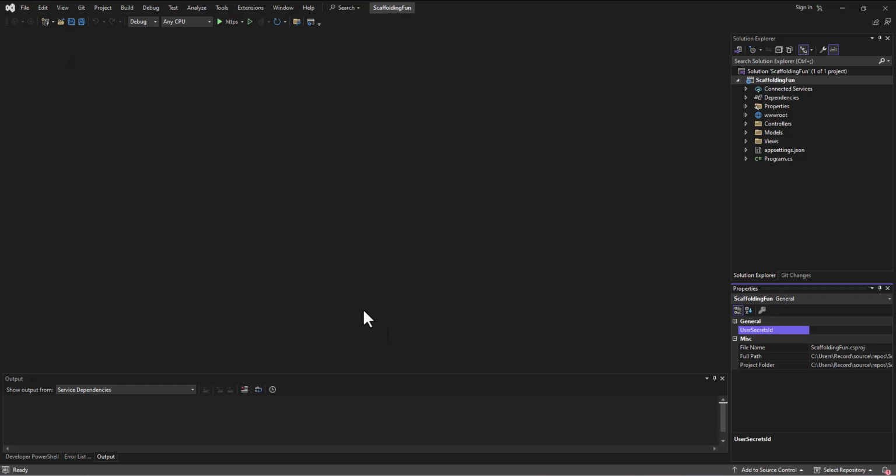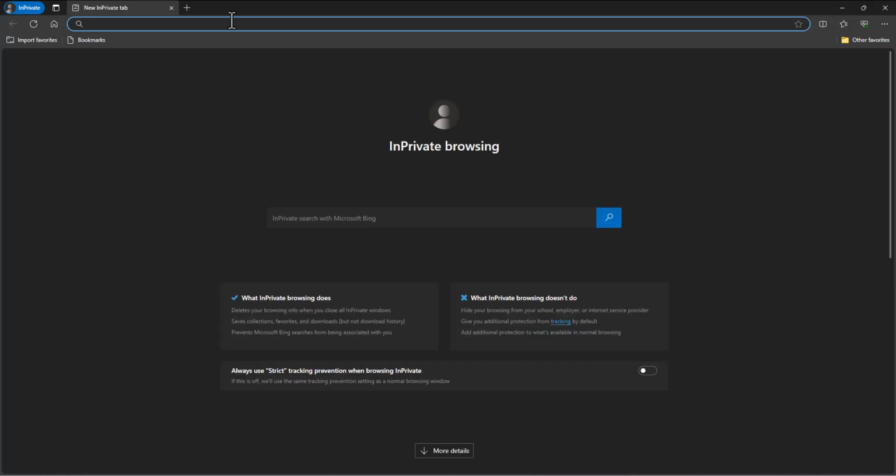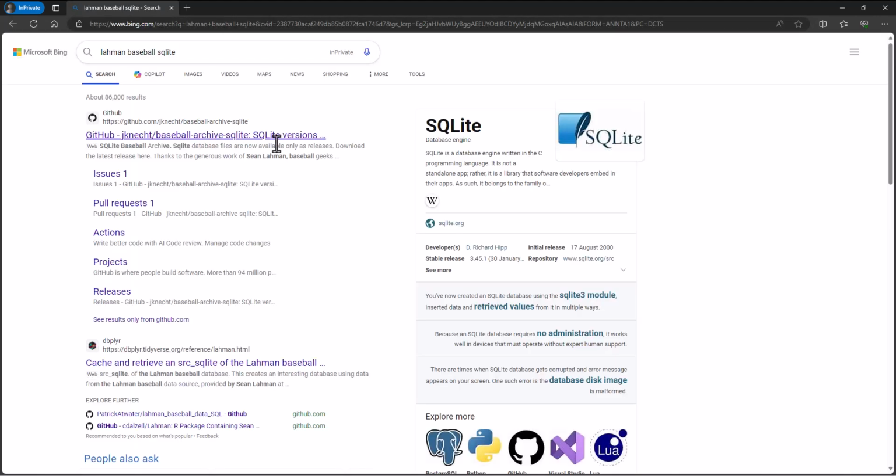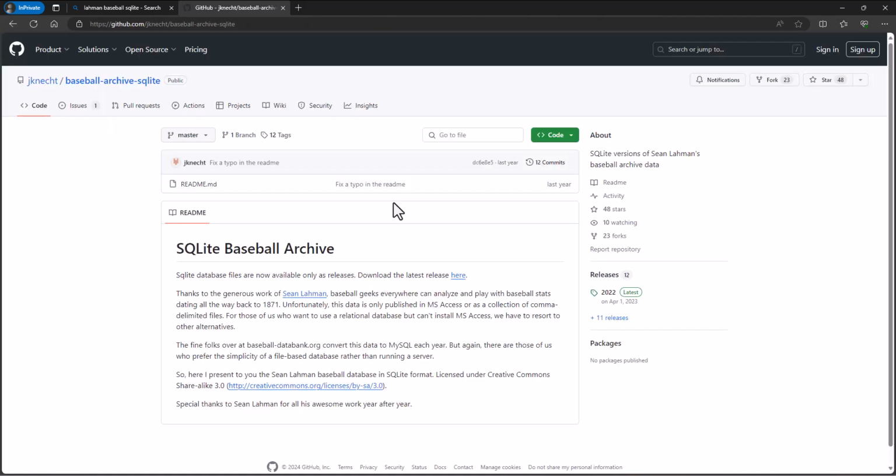And so what I'm going to do is I'm going to pull up a web browser, and I'm going to search for Lahman Baseball SQLite. All right, so this is just kind of one that's good out there for us to be able to use. It's a bunch of data. It's got a bunch of tables. It'll work perfect for our example here. So Sean Lahman has put this work together. It's a bunch of baseball statistics if you're a baseball fan.